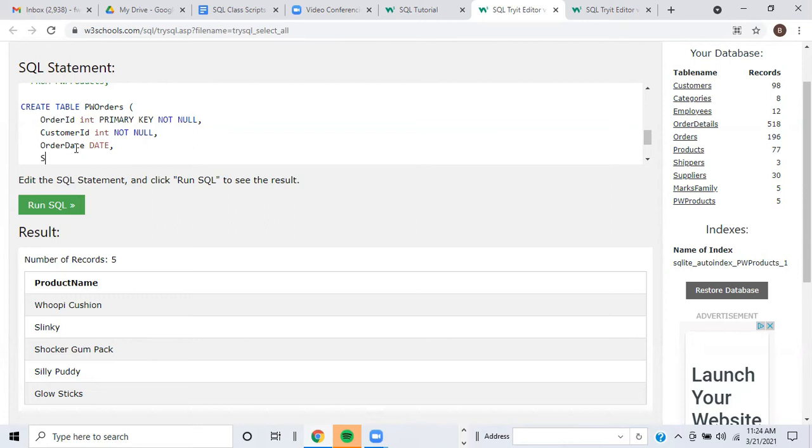And then the last column is going to be status. And that's going to be a varchar, variable character, 255. And that's it.